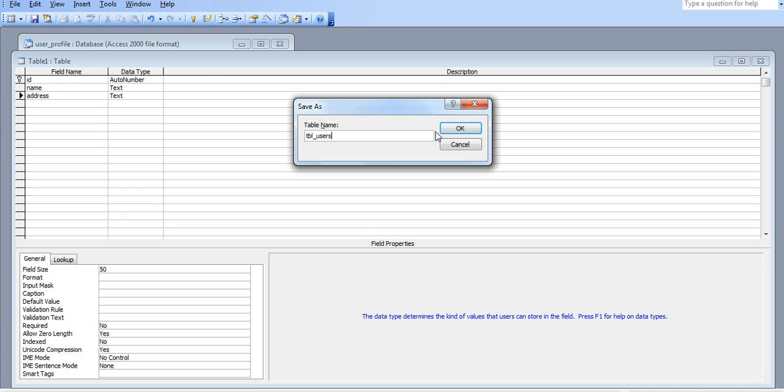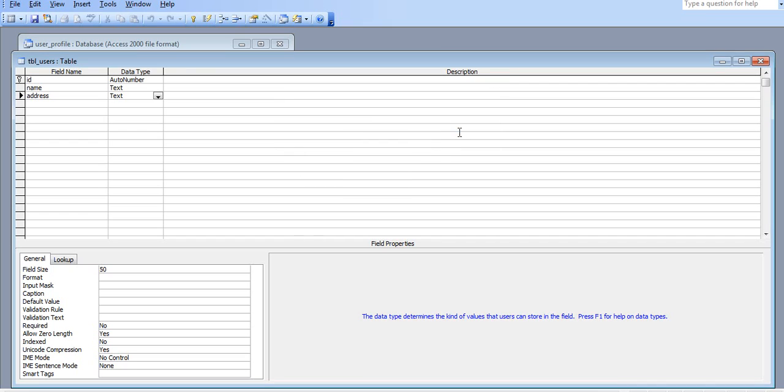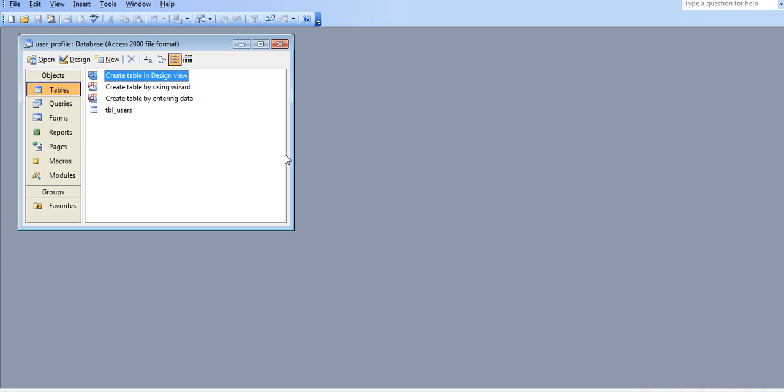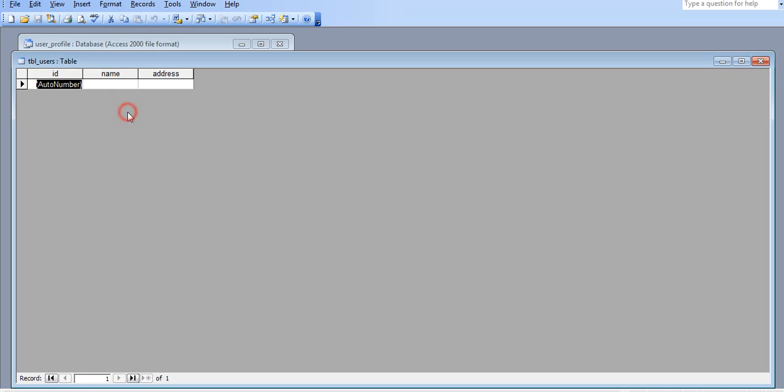After that we save, Control S, and then we will name our table TBL_users. This will be the name of our table. Click OK and then close. Now here we can double click the table TBL_users to put some records.